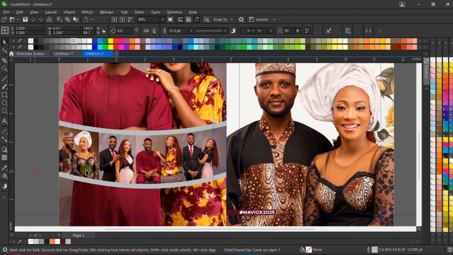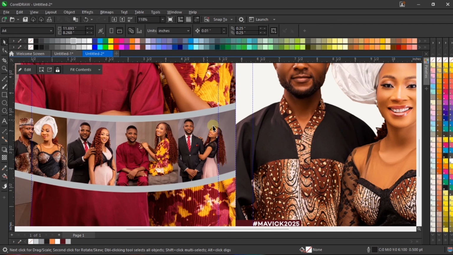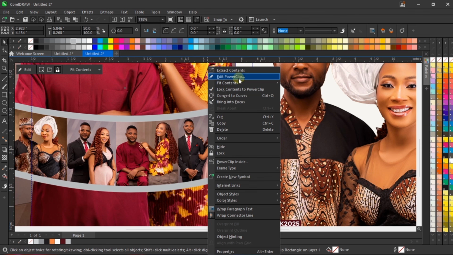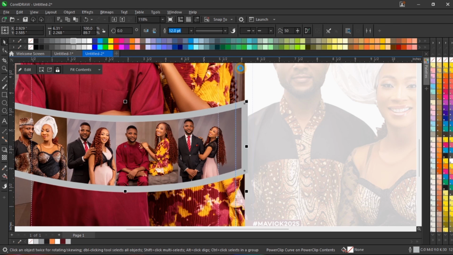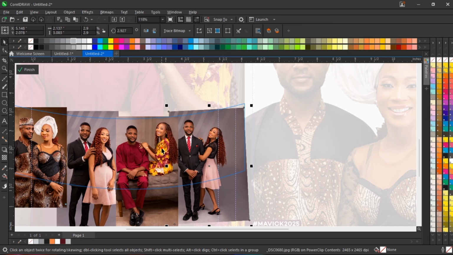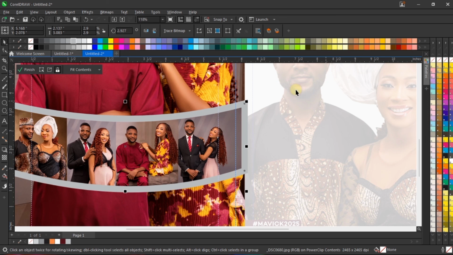Any adjustment you want to do to the picture, you can do that. Just right click on edit power clip, click on this other one. Remember, it's also inside power clip. Right click again, edit power clip. You can adjust if you want to adjust. Then click on finish, and this is what we have for the back.